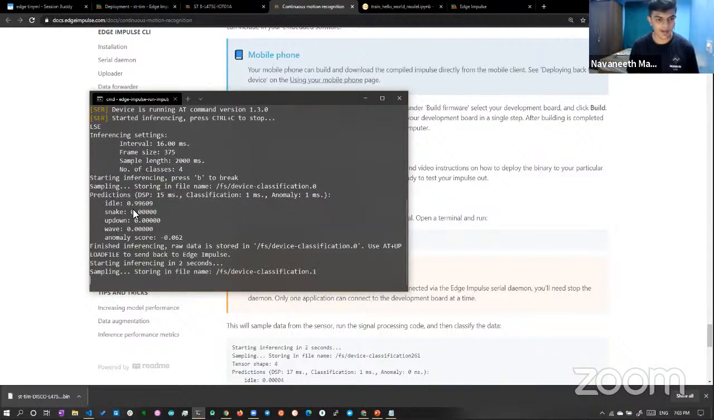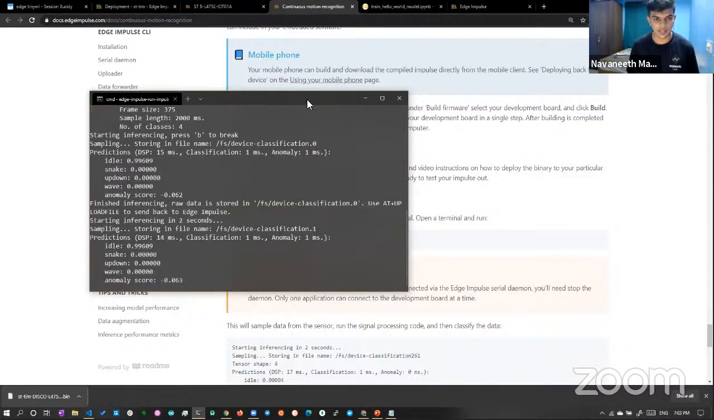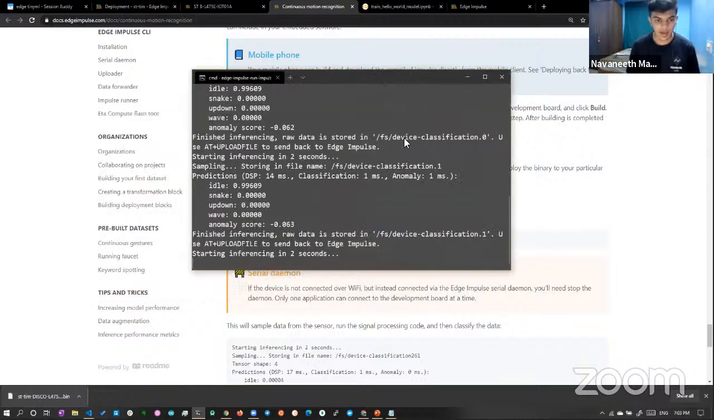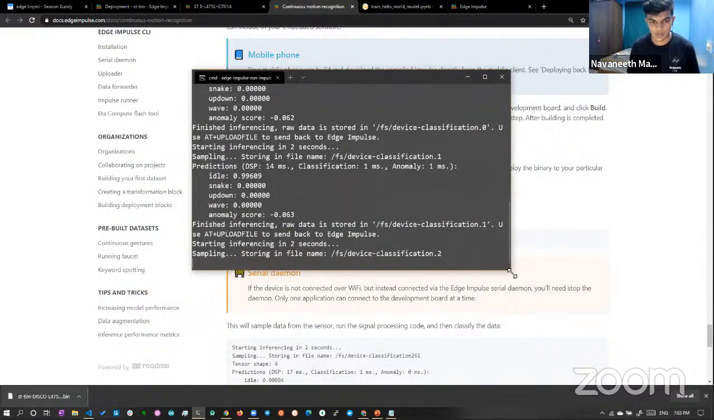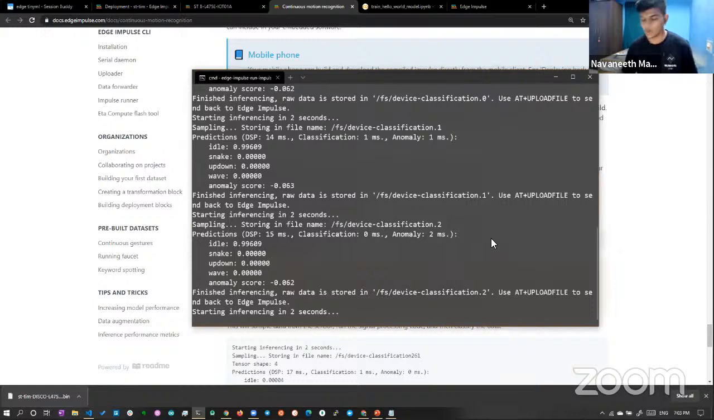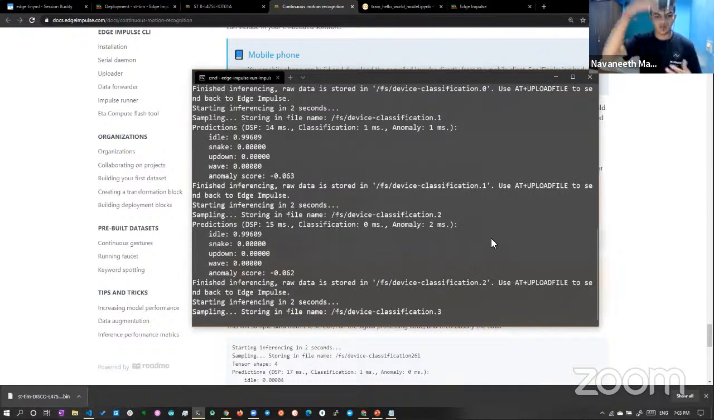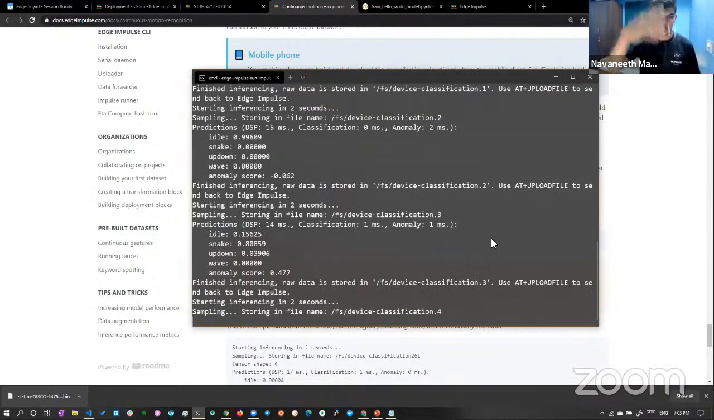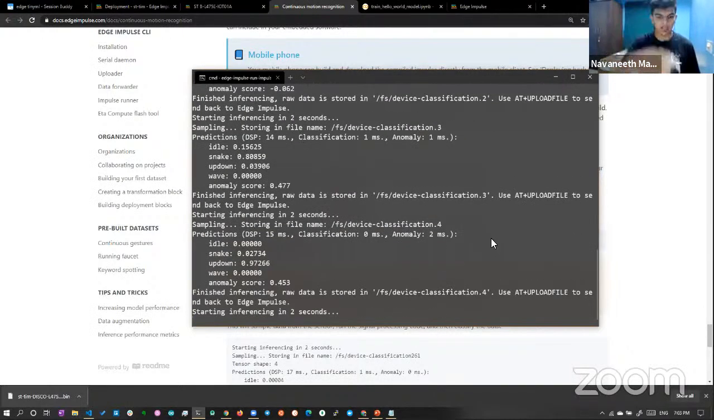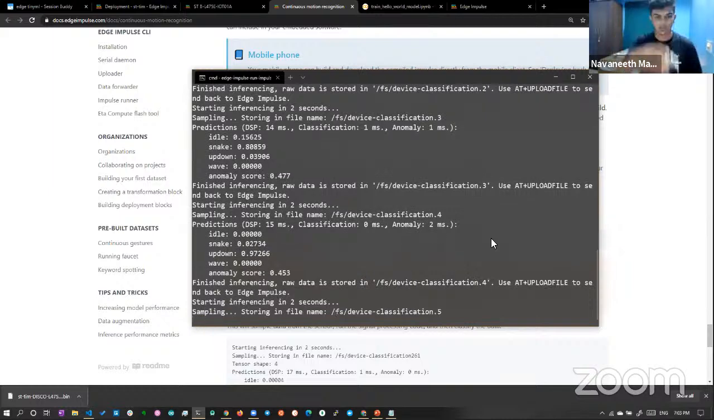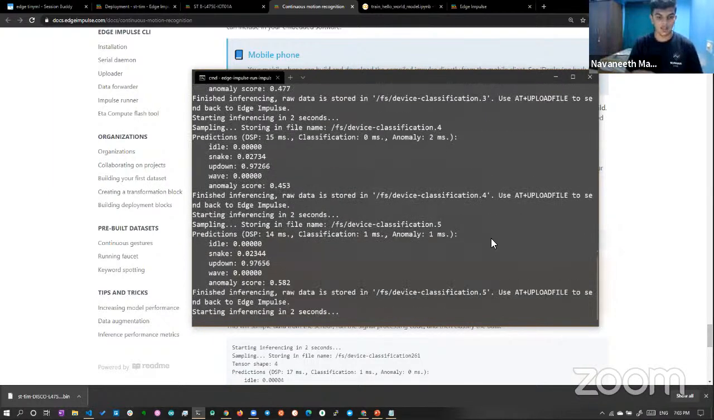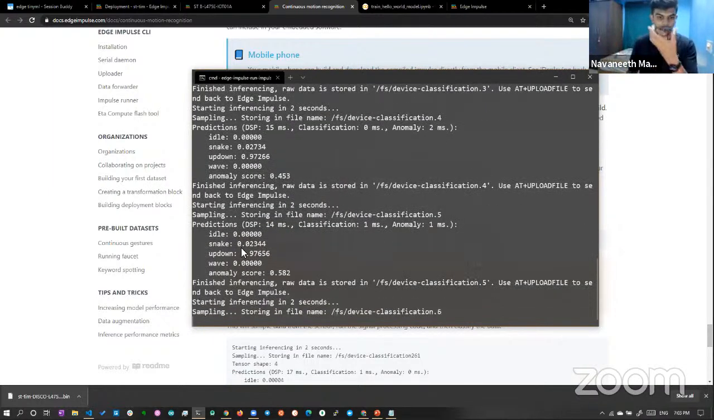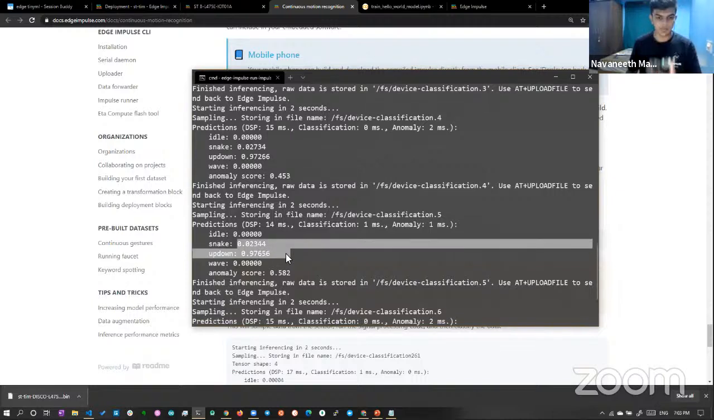So now the board is idle. You can see 99% it is idle. Now I will take the board and do some up down. You can see the percentage score for up down increased. Okay, up down is being increased.